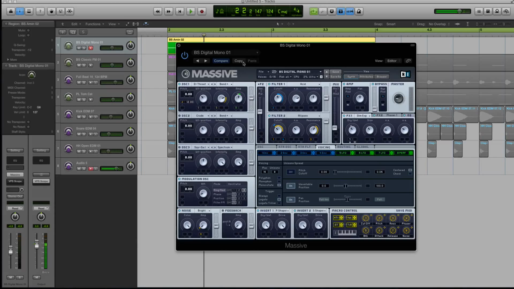And by that I mean don't overuse everything in Massive just because it's there. I have seen so many people make sounds that have two filters, three oscillators active, the modulation oscillator active, the noise, the inserts, the effects. There's multiple modulation points going on in all of those.